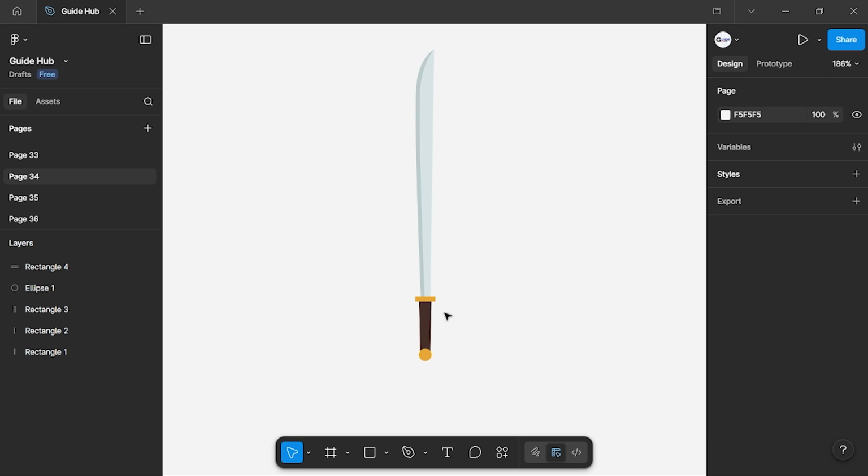Review the sword design that you have created and make adjustments if needed to ensure the shape, color, and alignment appear balanced and visually complete.